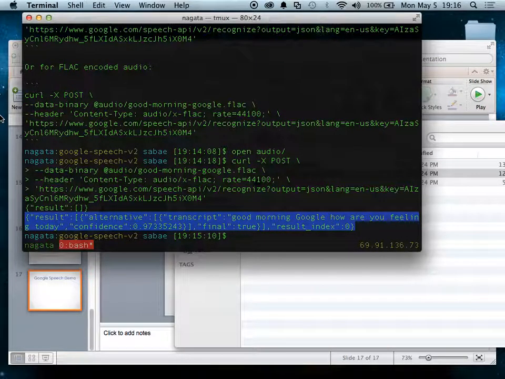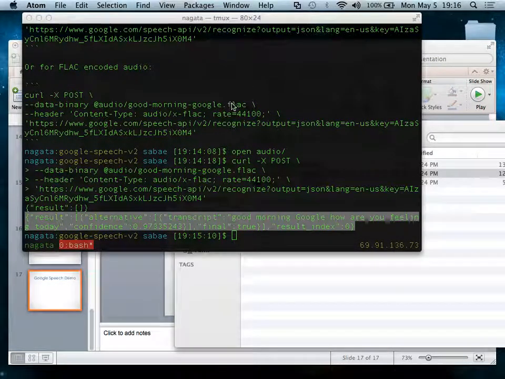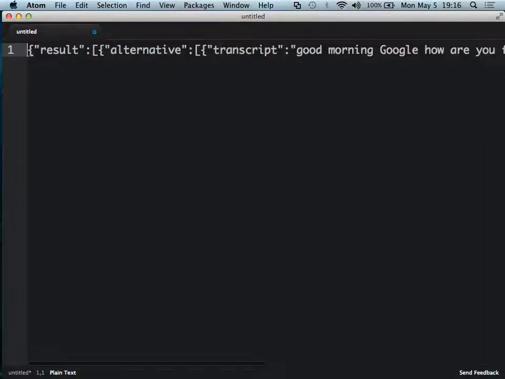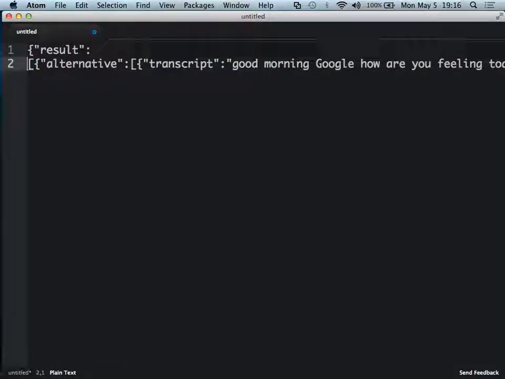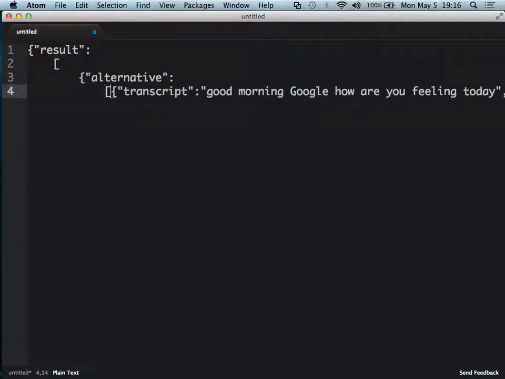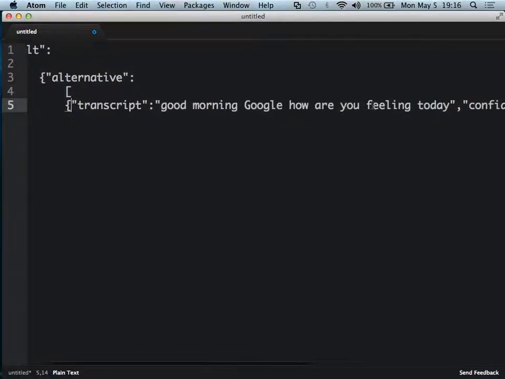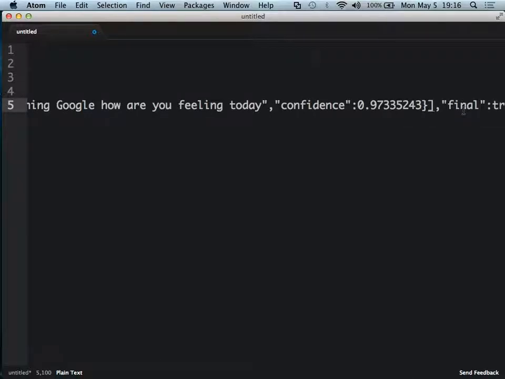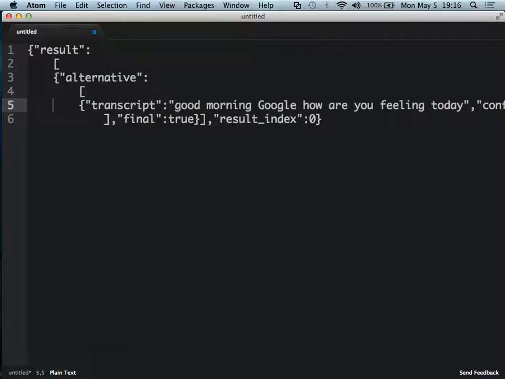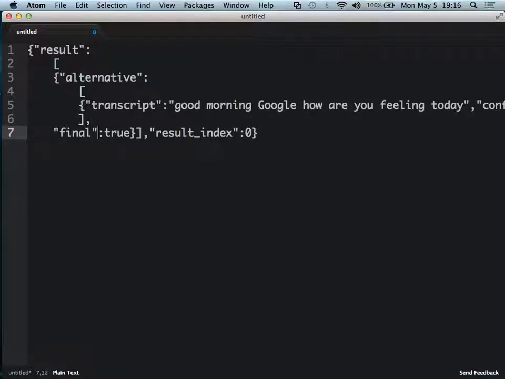So let's go ahead and copy this and put it into a text editor and spruce it up a little bit. Make it nice and big. The first thing we're going to do is just add in some indentation so we can see what all is going on. Maybe that's a little bit too much indentation. We won't indent the arrays. Okay.